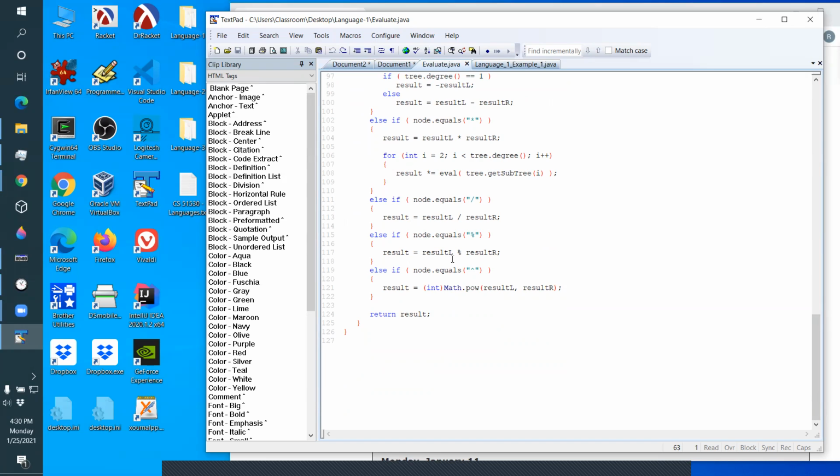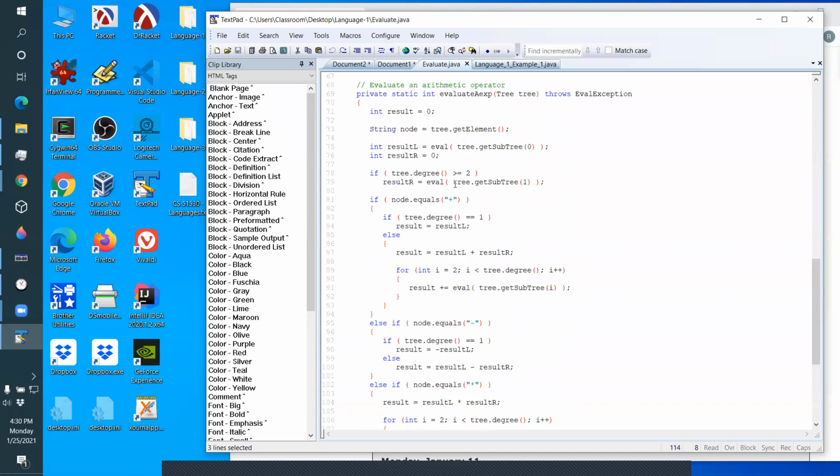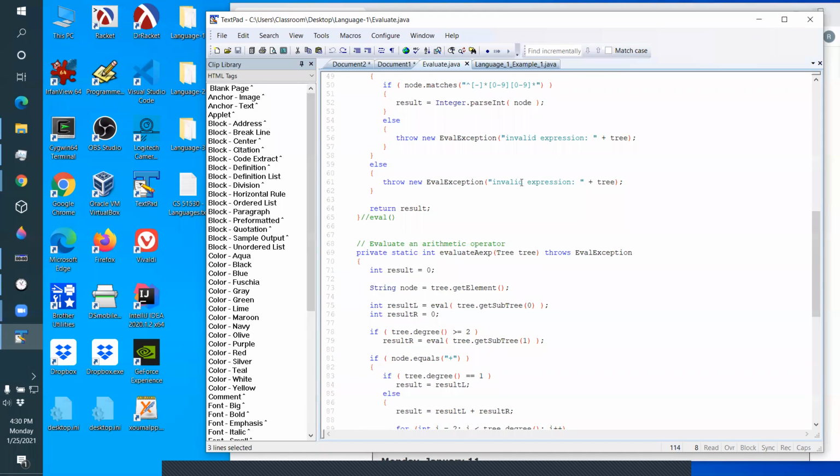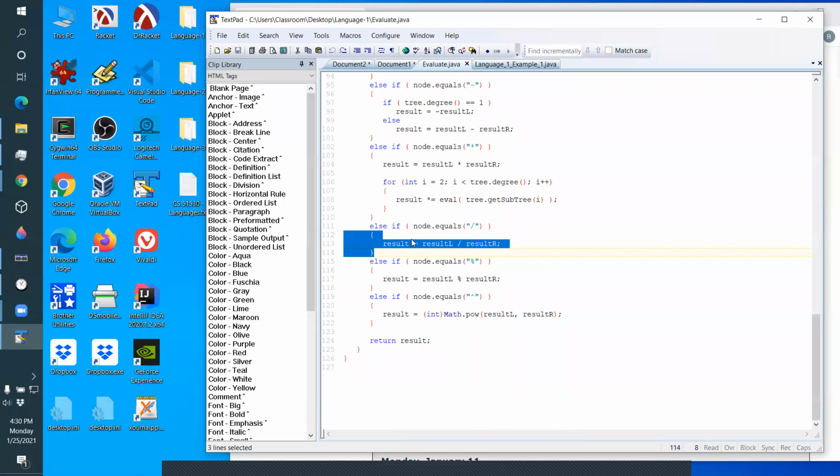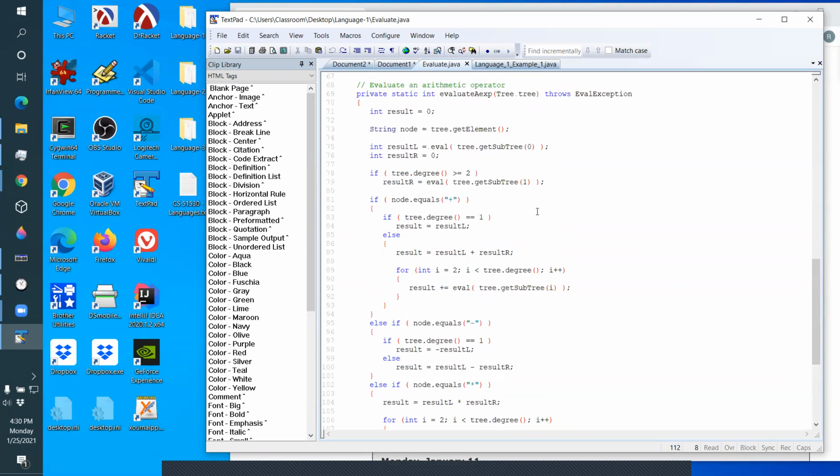Could you throw an exception if more than 2 operands get returned? And where would I do that? Somewhere inside the else if. Yes, in division. Here, I would have to do one of these throw exceptions. I would have to say, if the degree is greater than 2, throw an exception. So it would look like this. I'll just copy and paste.